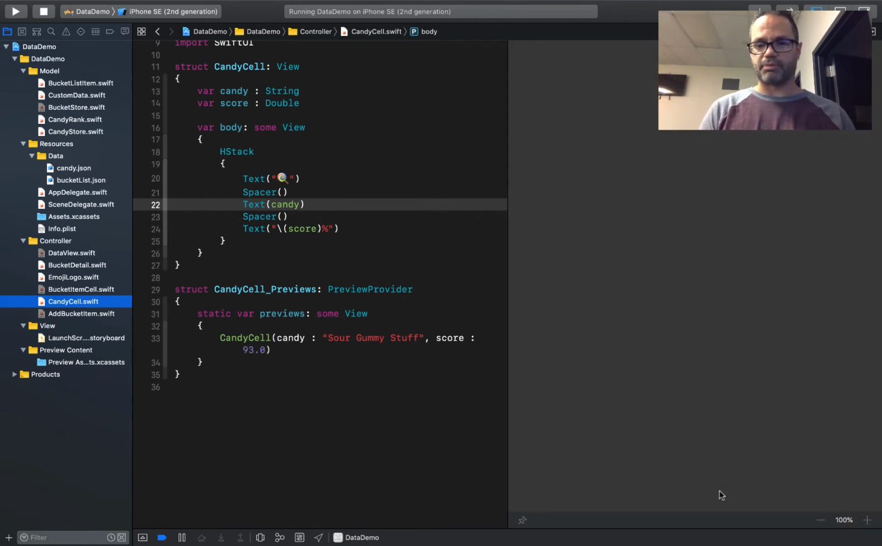Let's go ahead and open up the preview so we can take a look at that, using Option-Command-Enter to open up our preview canvas screen. Hit resume and show this off.